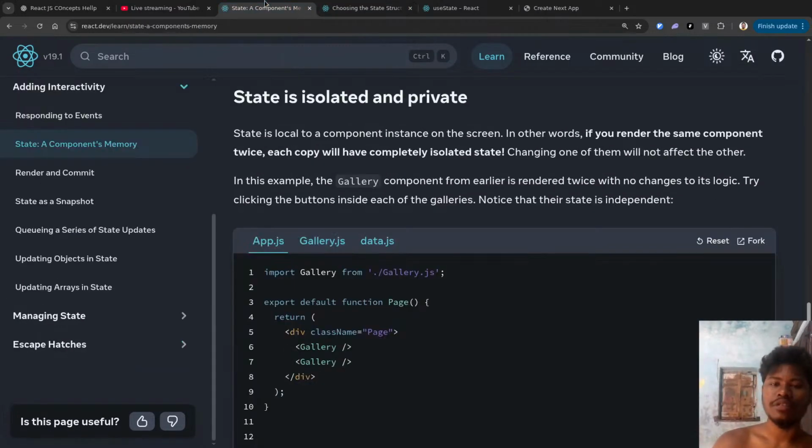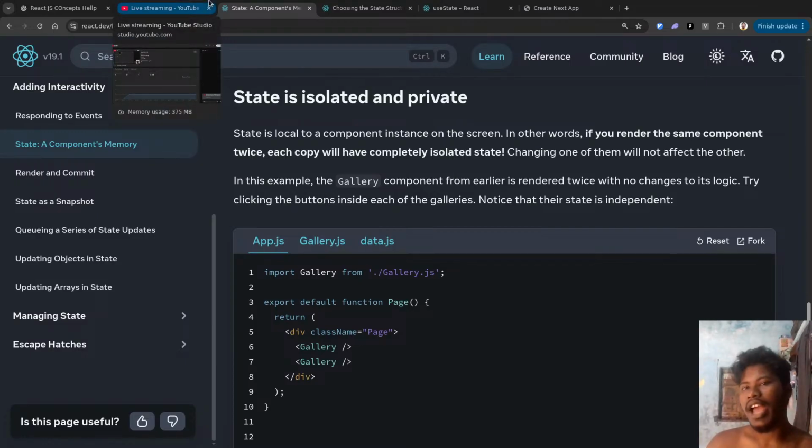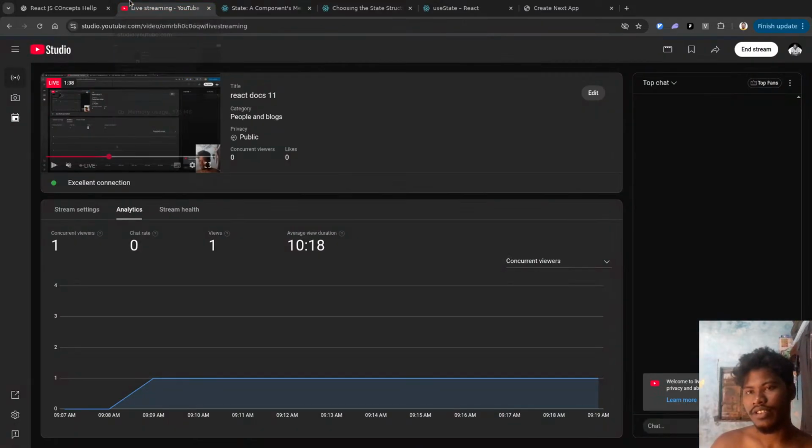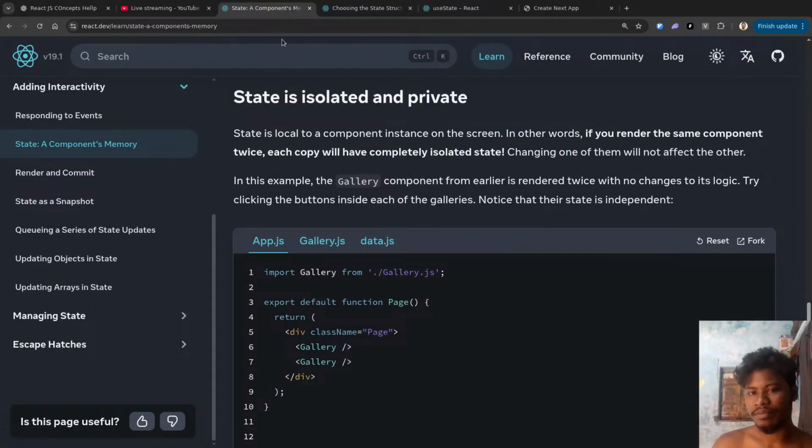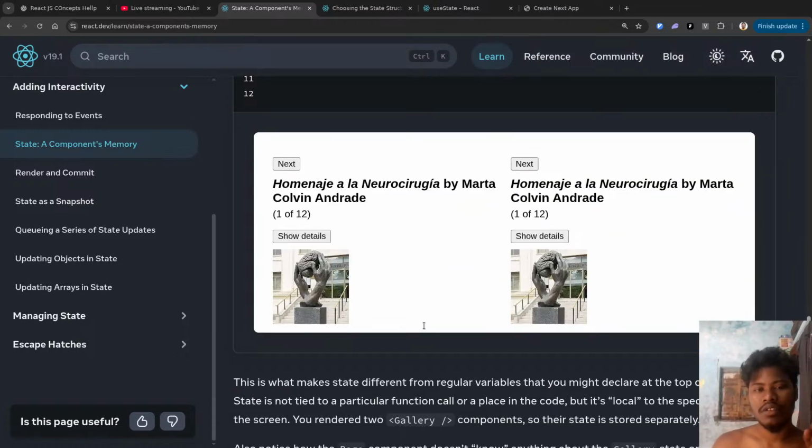Basically, the gist is that if we have an asynchronous event, then it could render multiple times. But if it is a synchronous event, then it will batch all of these updates and render one time.